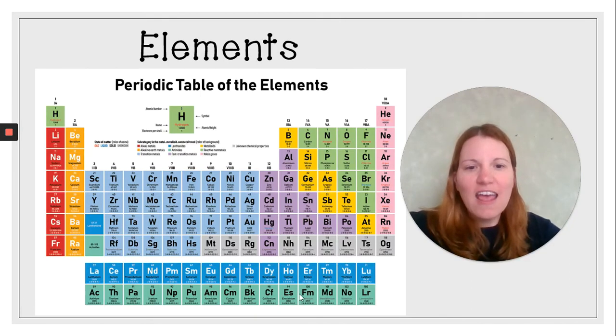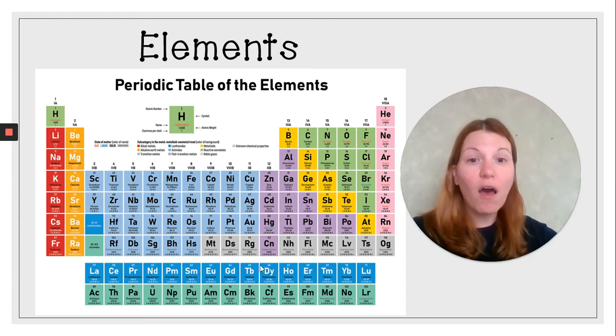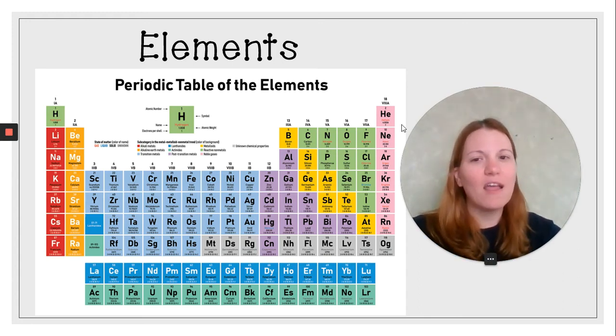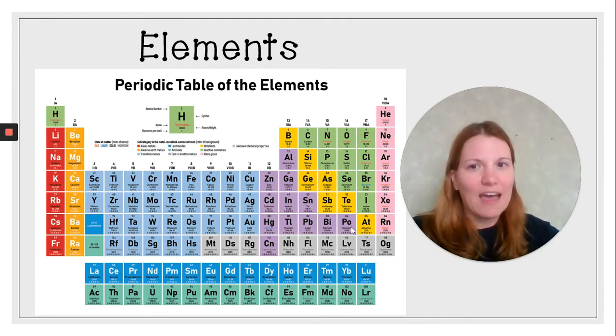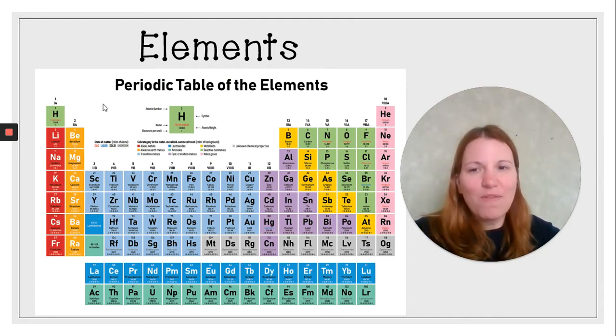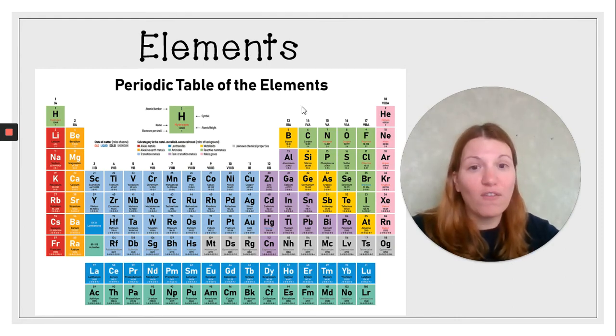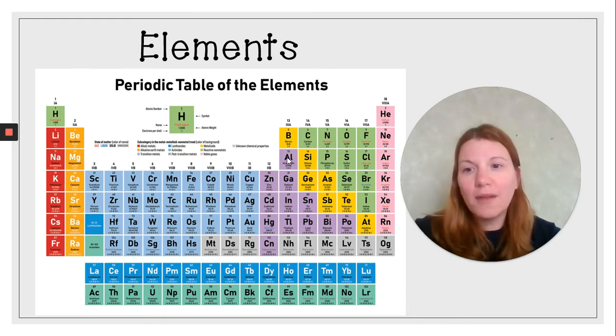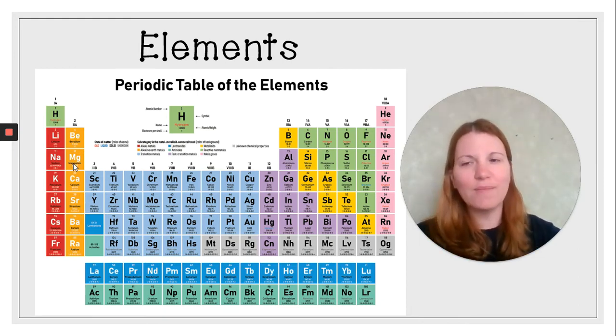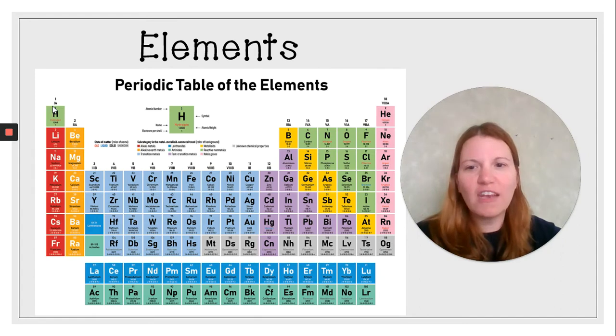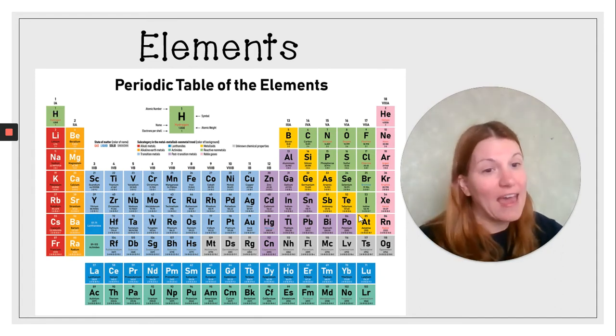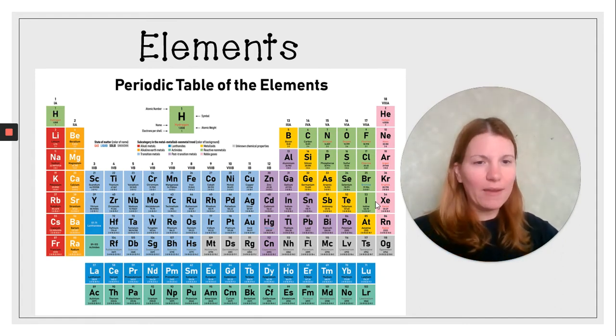In fact, we have what's called the periodic table of elements, where we list all the different kinds of elements, all the different kinds of atoms that God made. You might have seen this thing before. Elements are all those different kinds of atoms. So for example, we have oxygen atoms and helium atoms and aluminum atoms and magnesium atoms and lithium and hydrogen. Those are all different kinds of atoms. We call those different kinds of atoms elements.